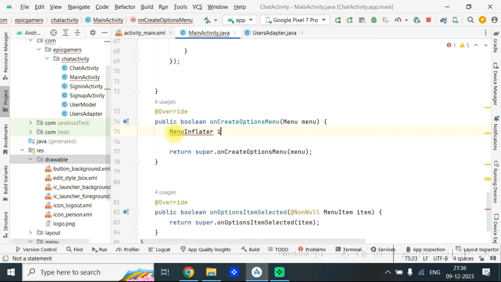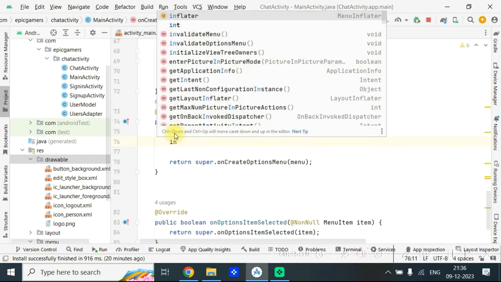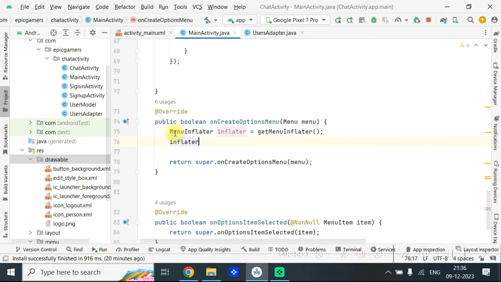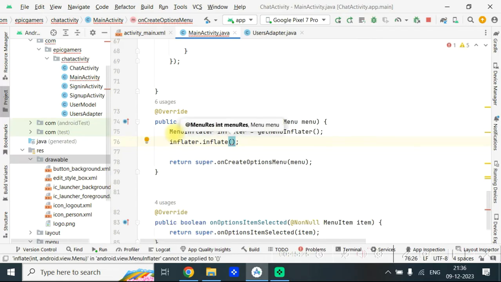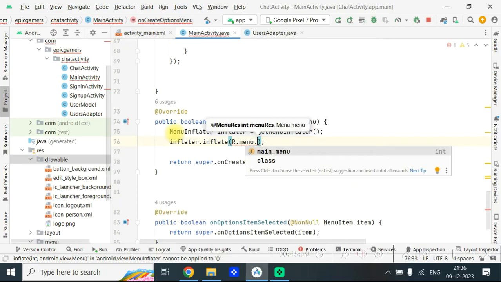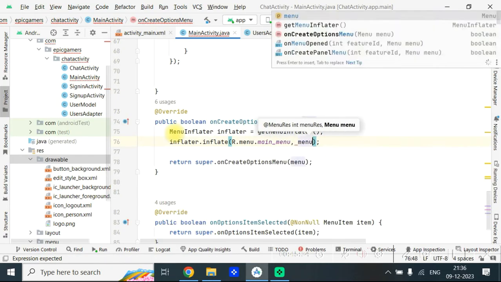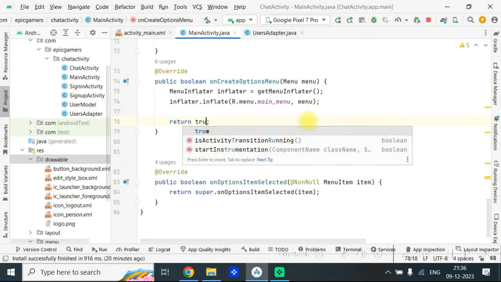So on create option menu, we will write menu inflator equal to get menu inflator. Then we write inflator dot inflate r dot menu dot main menu, comma menu. And after the return, we will write true.